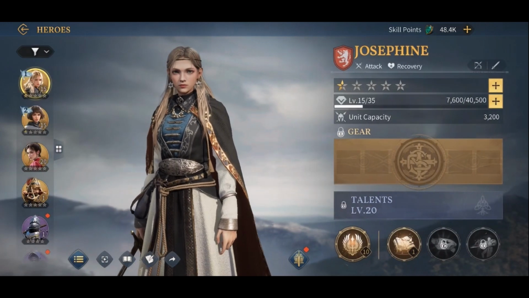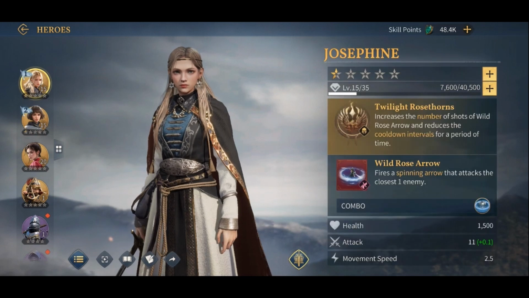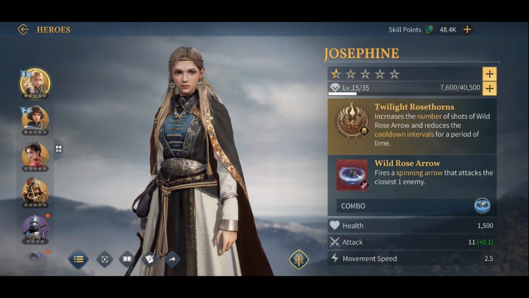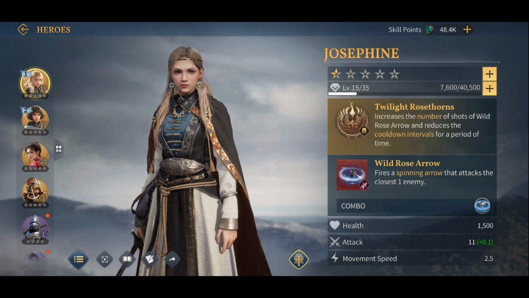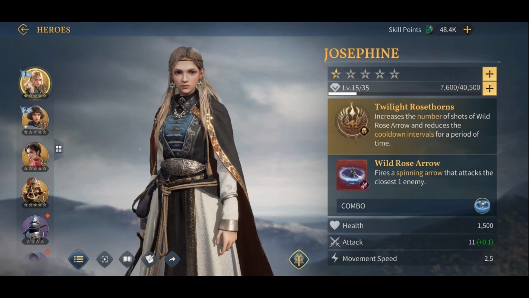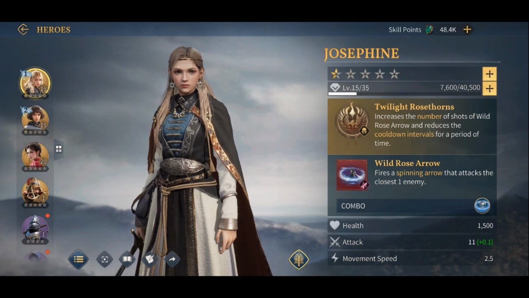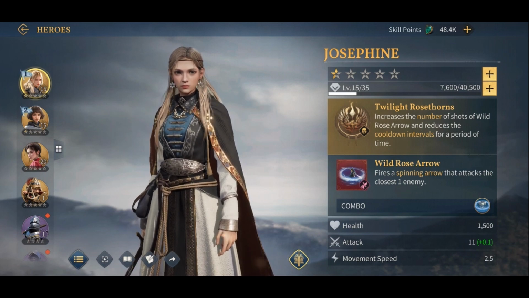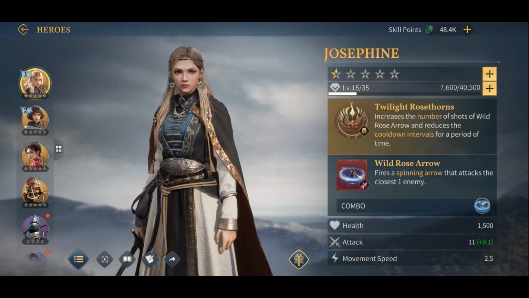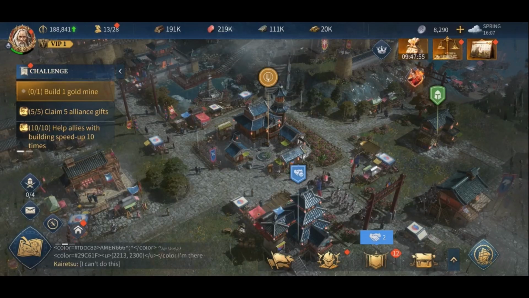That was in the advancement, and again, you can also see we can click on this as well, and we can see the different skills that she also has. So Josephine has Twilight Rosethorn and Wild Rose Arrow, and we can also see her health, attack, and movement speed. But again, I will be doing a special heroes video for Age of Empires where I will talk a lot more in depth about the heroes and breaking them down and what the different things do.